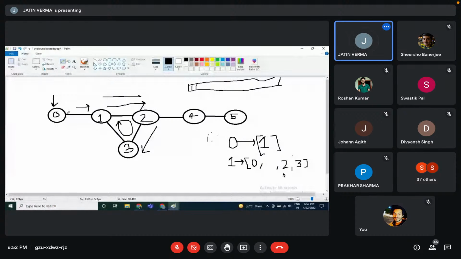Now 1 would come out and I would check all the adjacency nodes. So 2 is the adjacent node, and it has not been visited yet, so I would put it here. Then 3 is also an adjacent node, so I will put it here.